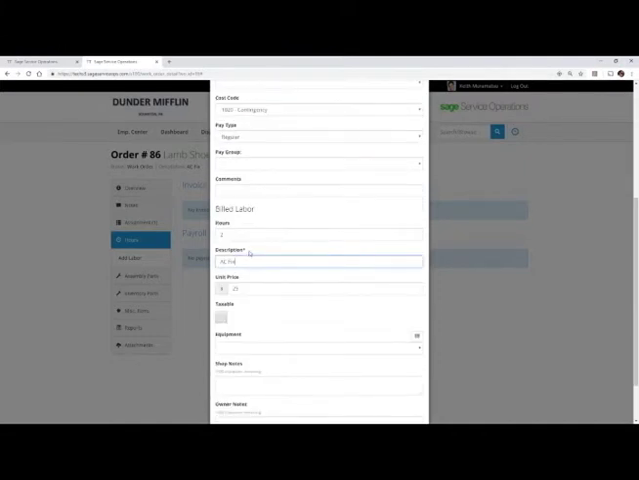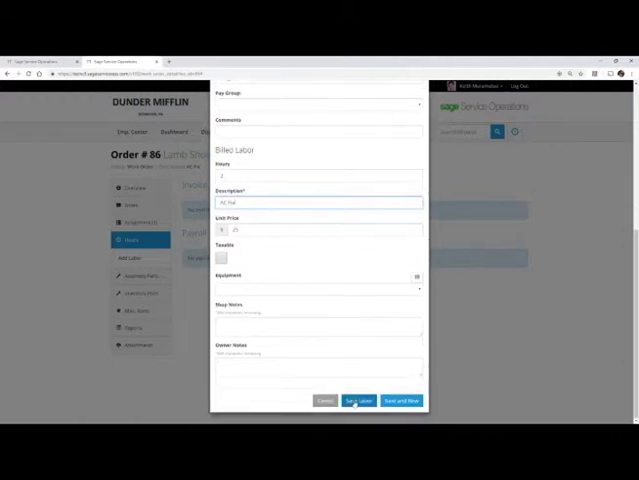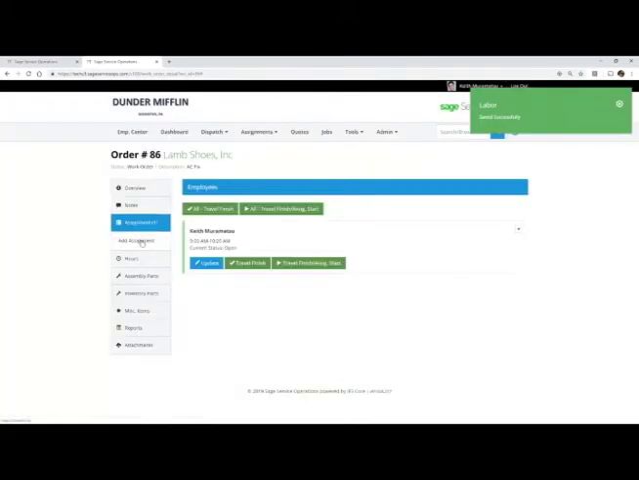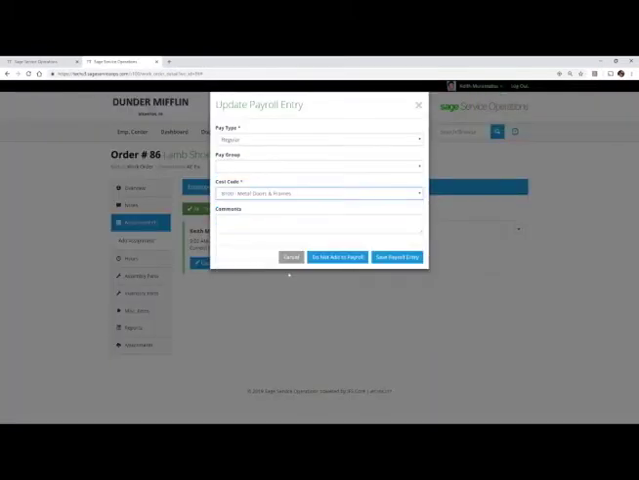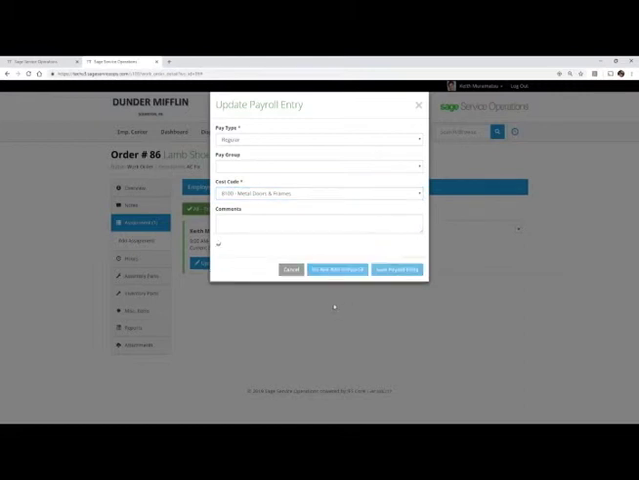And you'll notice that anything that has the asterisk is going to be a required field, and it's not going to let you go on just as you saw there. So go ahead and enter in that flat time. I'll go back to my assignments, and then we're going to go ahead and do travel, finish, and start. Again, entering that pay group, cost code, and then we'll go ahead and save that entry to payroll.